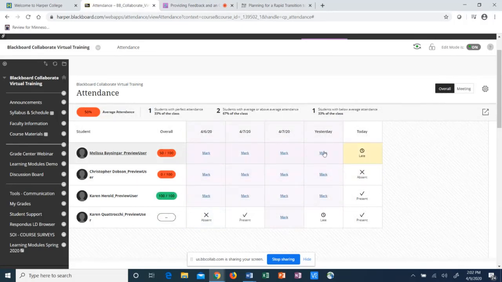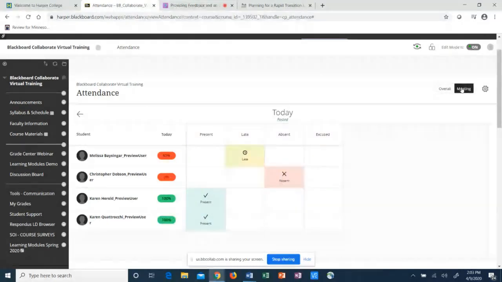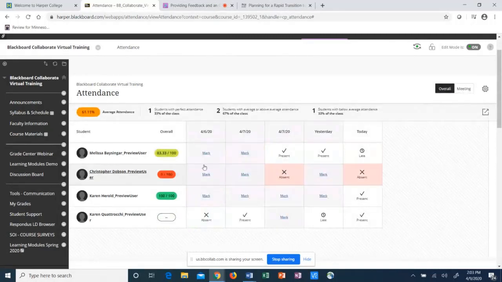and you can mark wherever you need to mark: people absent, people present, people late. And you can do this through either tab. What's nice for you is on the meeting tab, it just shows the individual student. But on the overall tab, you can see an average attendance of your class up here, and you can see what each student is doing as far as attendance is going.